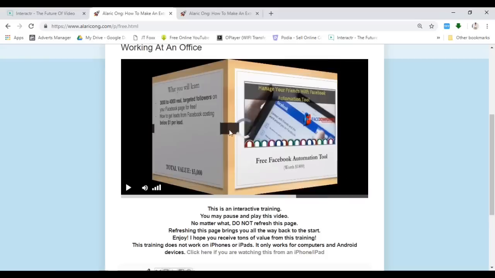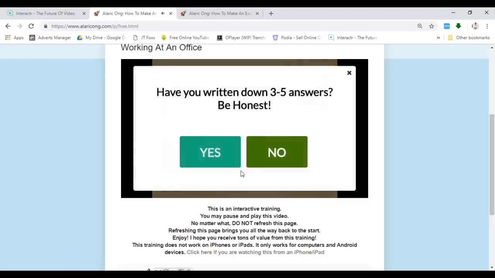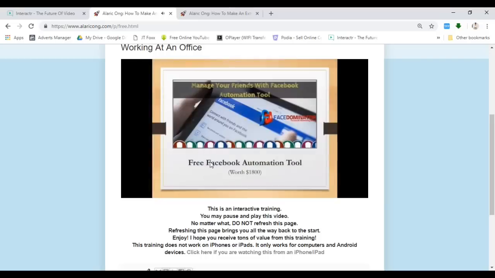Now, over here, they'll be asked why learn social media marketing. So I ask them to write 3 to 5 answers why it's important to learn social media marketing. If they have not written yet and they click no, it does not create any response. The only way they can continue is if they select yes. They have to be honest and say yes.